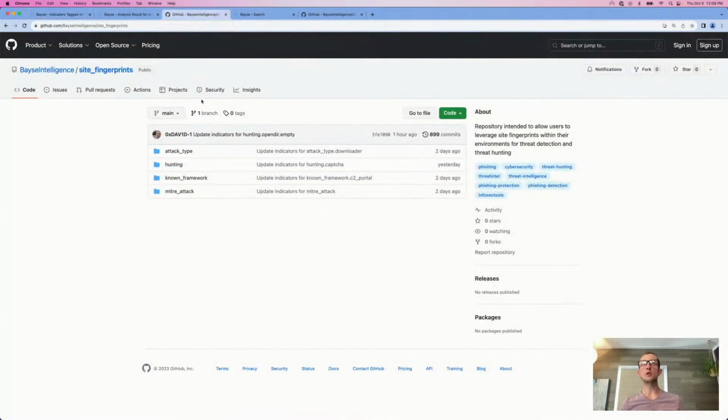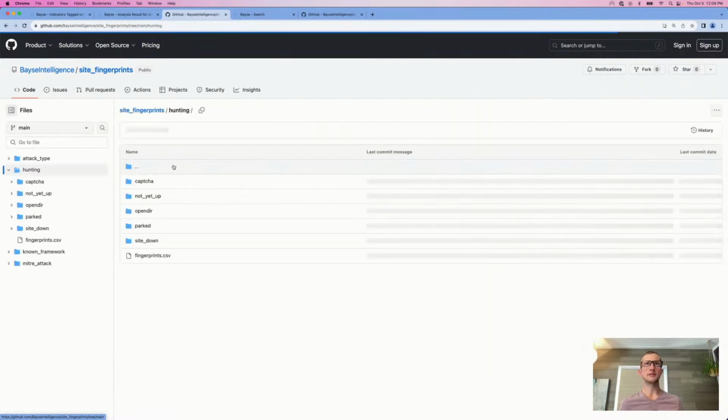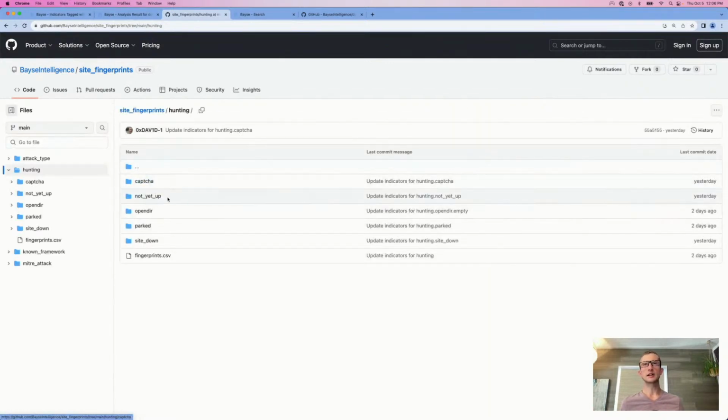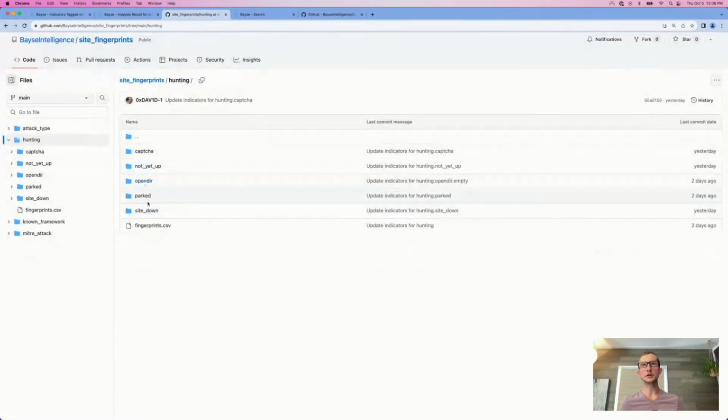So if you go over to the BAYSE Intelligence, one word, GitHub repo, you'll see there's site fingerprints. Every hour it will collect all of the different fingerprints that are associated with anything in Base, anything that's public in Base. So you'll be able to see all of the different tags that we have associated with things. This auto updates every hour. Right now we have hunting, CAPTCHA, not yet up, opendir, parked, site down.